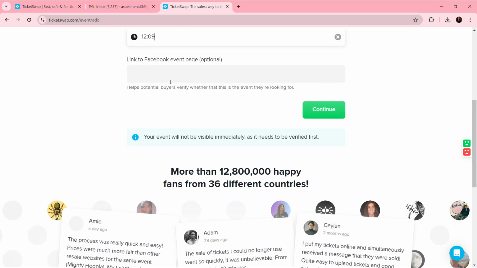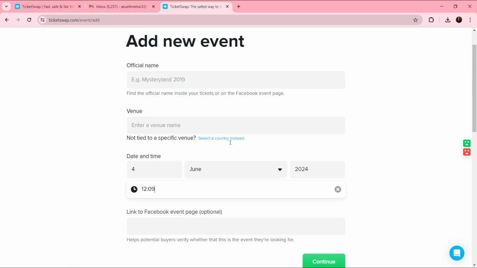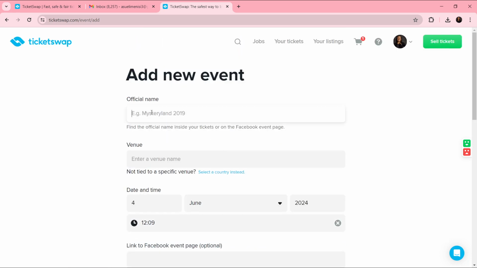Then there's a link to the Facebook event page, which is optional. But this actually helps potential buyers verify whether this is the event you're looking for. So once you're done, go ahead and click on continue, and it takes you right into the next window. So let's go over the official name for this event.